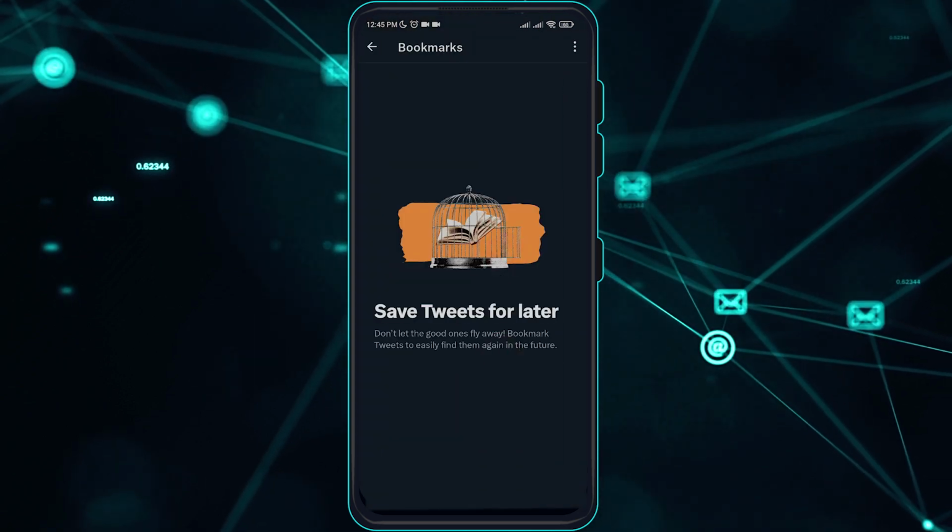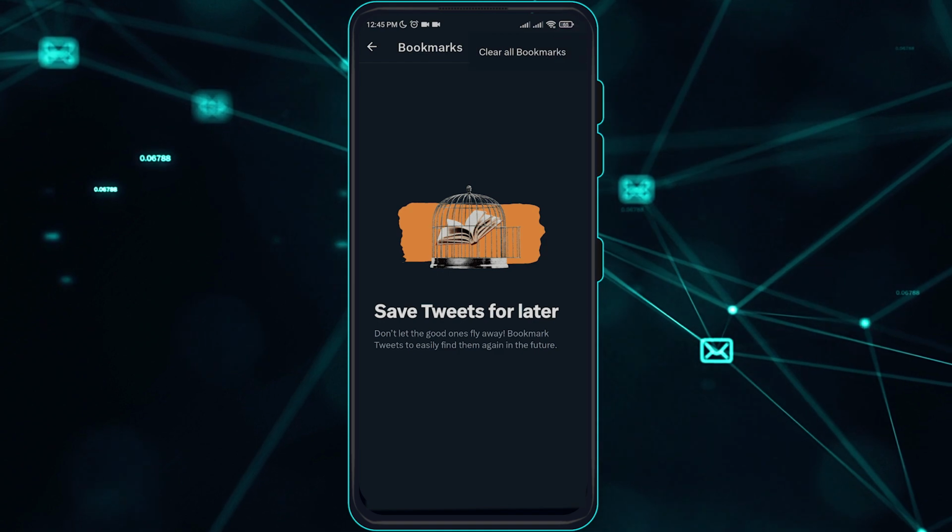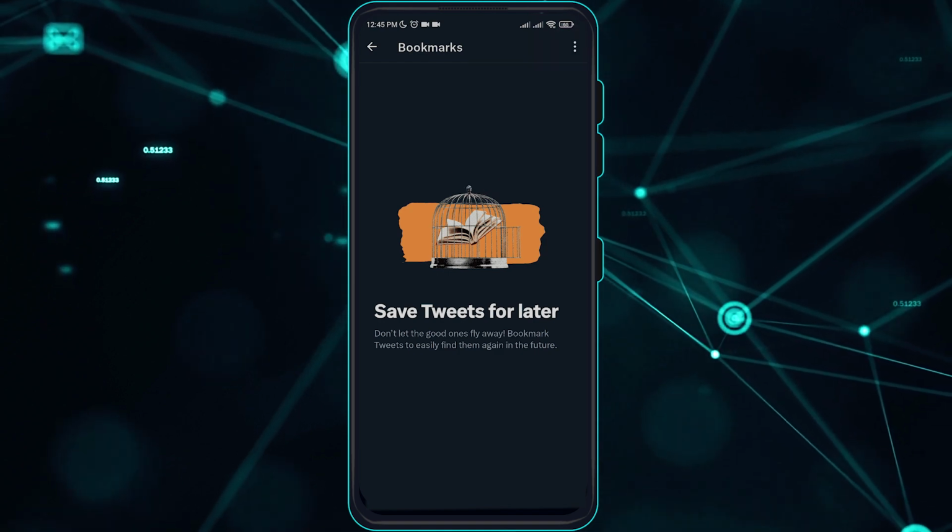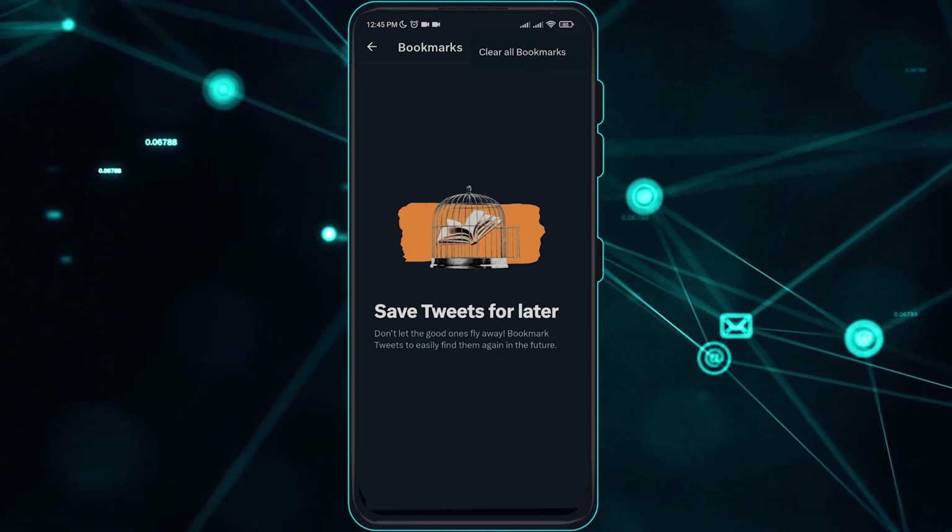And to be able to clear all the bookmarks, you have to see these three dots right there in the upper right corner and click clear all bookmarks.